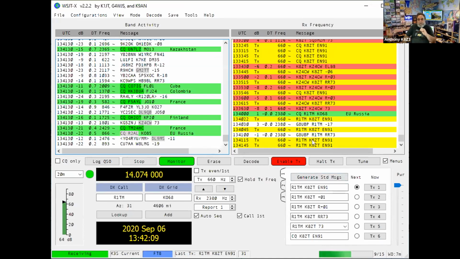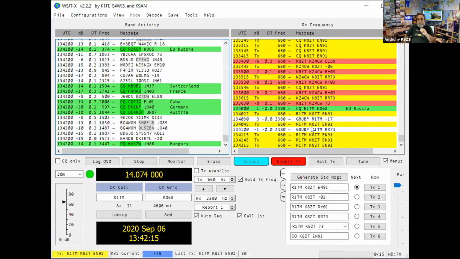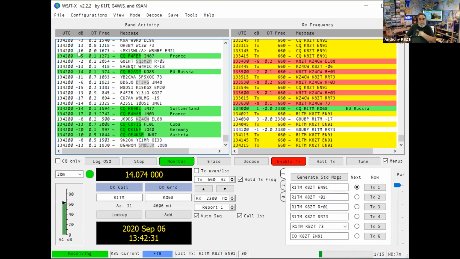But right now I'm calling this R1TM, and see what I did is I called him before he finished transmitting. Because I'm not calling on his frequency, I don't need to wait until he calls CQ. I tail-ended him when he gave this 73 to this G8UDP. So I could come over here and call on any of these stations that aren't calling CQ. Let me go through real quick here. The dB is how strong the signal is. The next line is the difference in time.